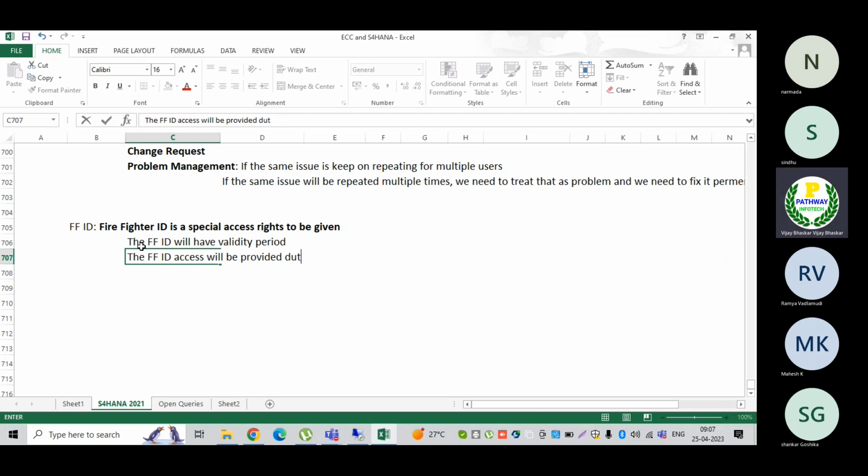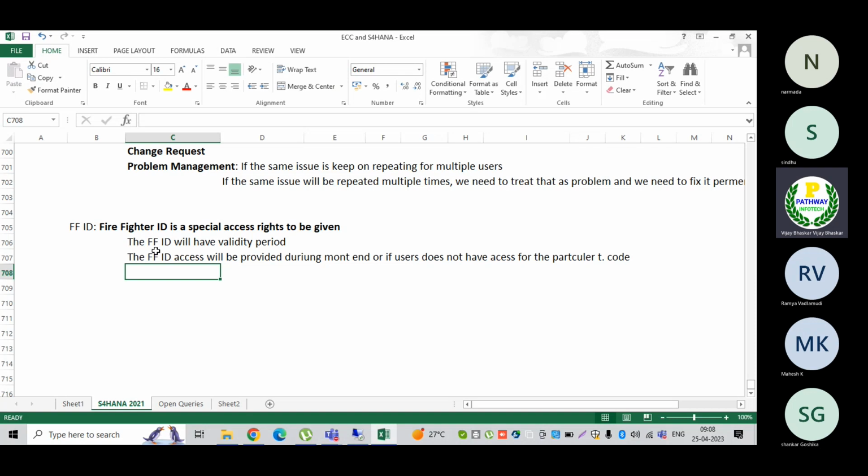during month end, or if a consultant or a user does not have access for a particular transaction code. Only then will the user ID, the FFID access, be provided.